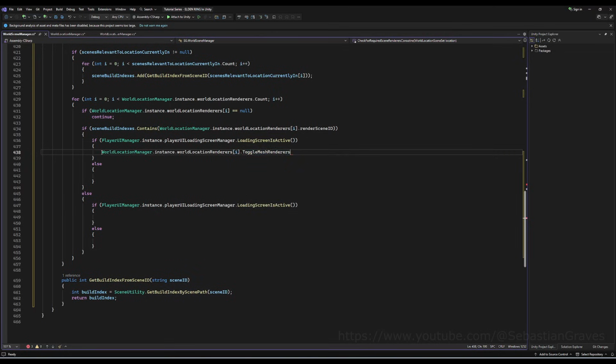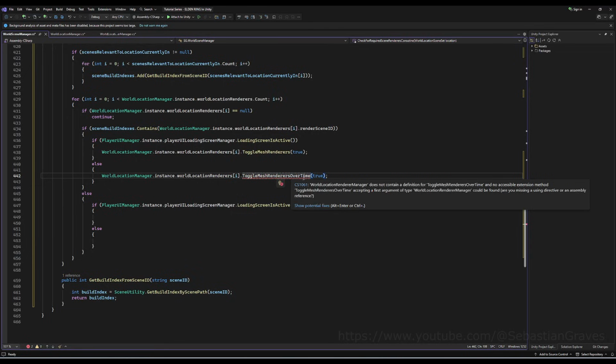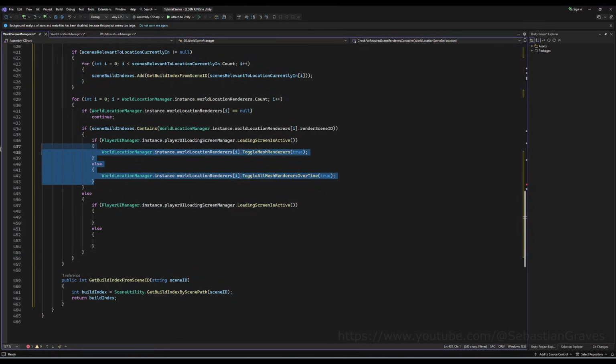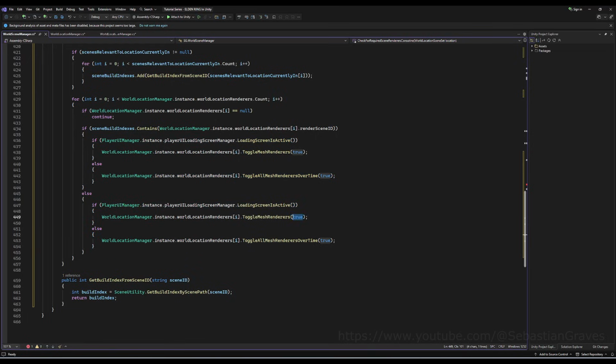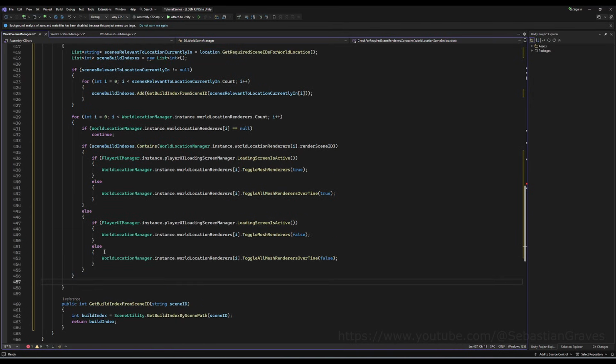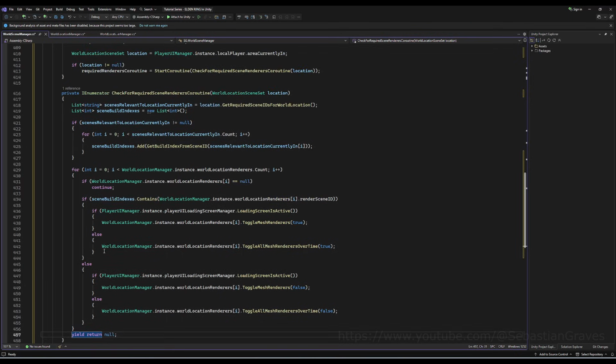So we're going to say world location manager, world location renderers I, toggle mesh renderer is true. And then again, if you want to do it over time as well, you can have your function here for toggling them over time. But again, just be mindful of how you calculate that because there's going to be a lot of renderers, so you don't want to take too long to enable them all. And then the inverse is true down here, just copy and paste, but change true to false. Right down here too, let's just say yield return null. This is basically going to be how we are going to enable the renderers as we move through the world.